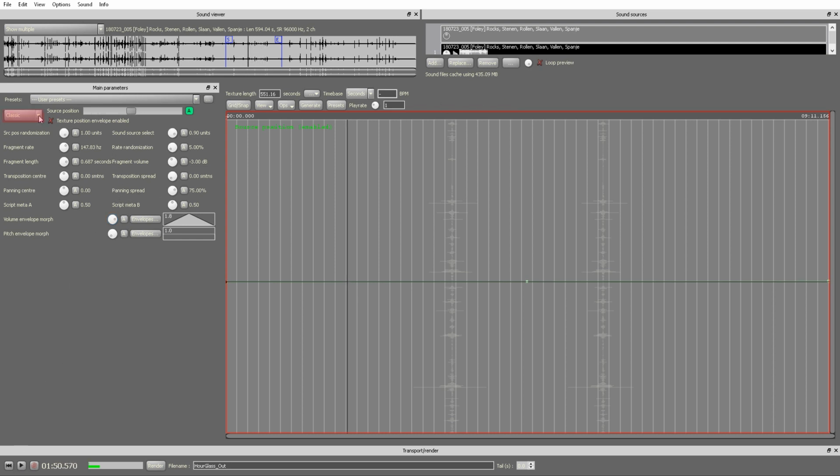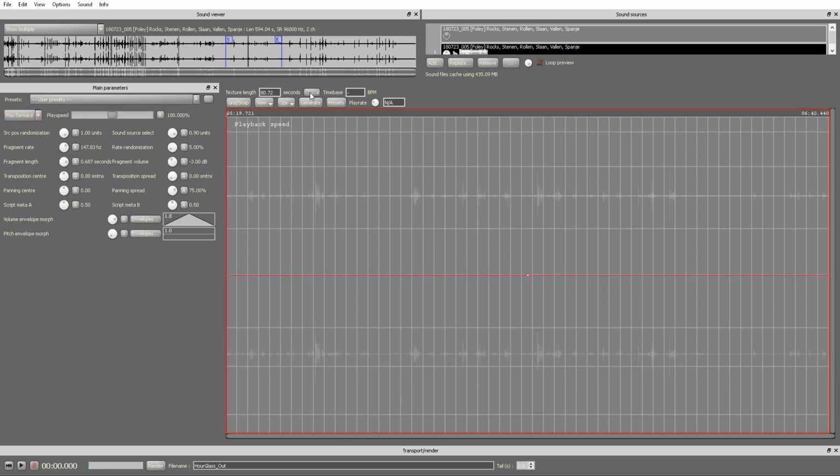You can switch Hourglass and you can see that in the texture viewer the display is now horizontal. The texture viewer now displays the selection made in the source file.